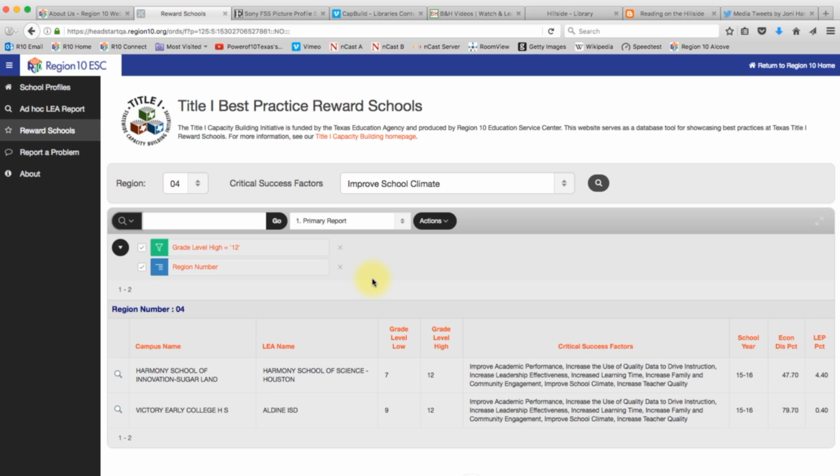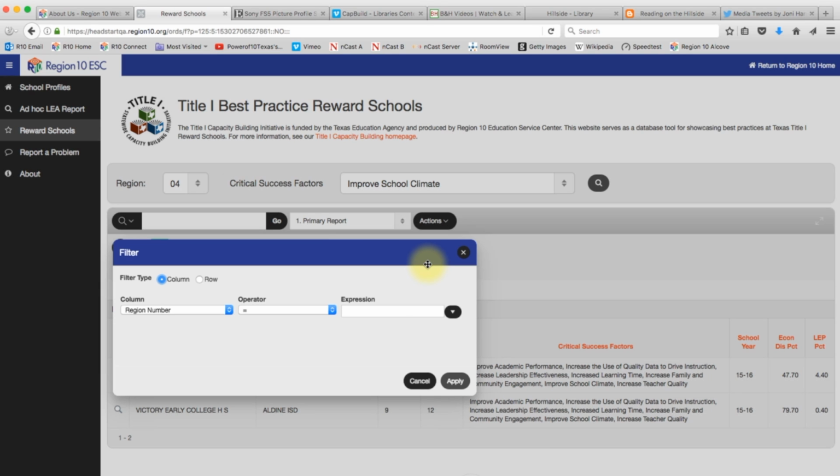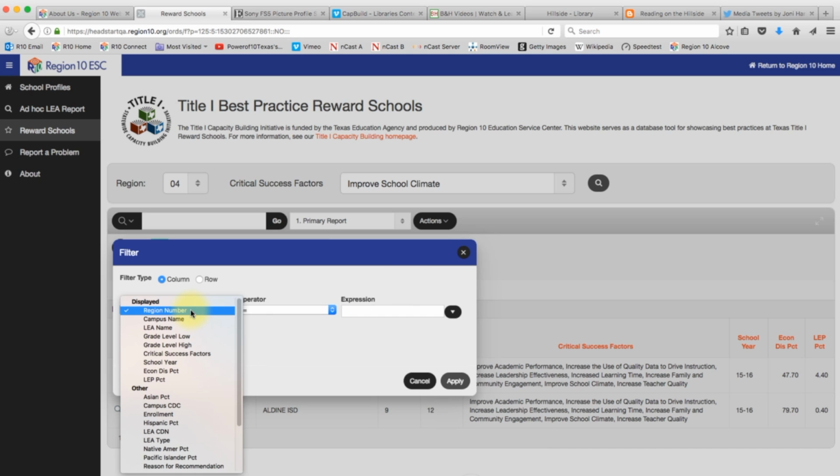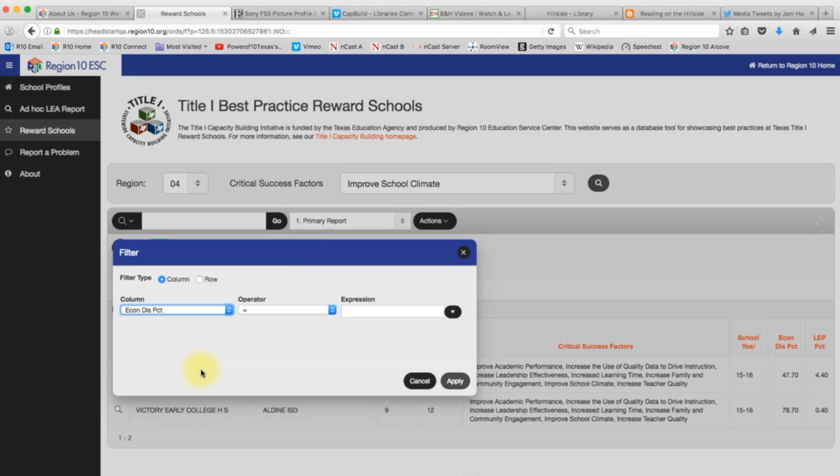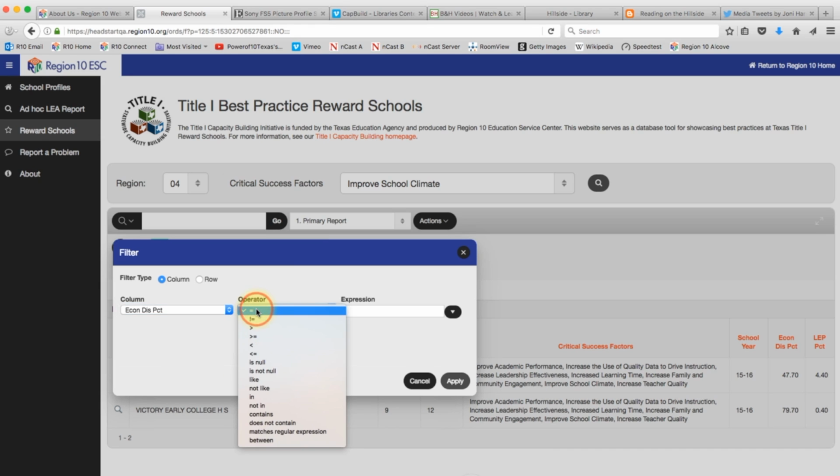Well, let's narrow it down again, just see if we can. Let's find one that is high in economically disadvantaged students. So let's do one more filter. Go to Actions, Filter, and under column we're going to hit economically disadvantaged % toward the bottom. There we go. And operator, we're going to put greater than, and let's put in 75.